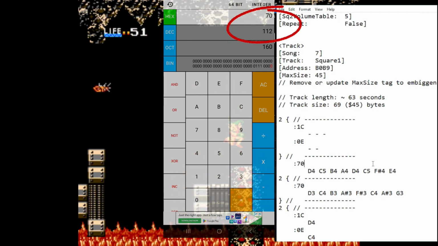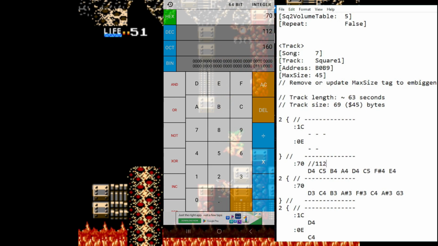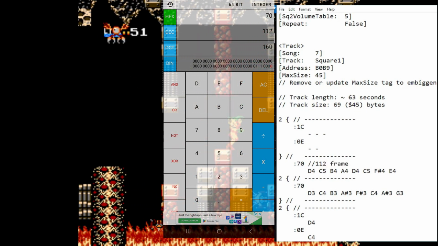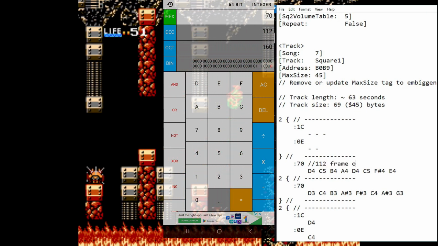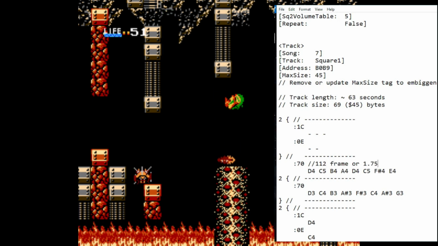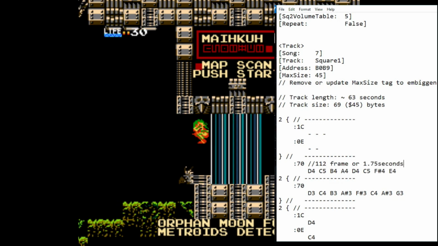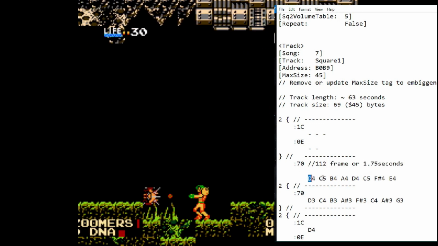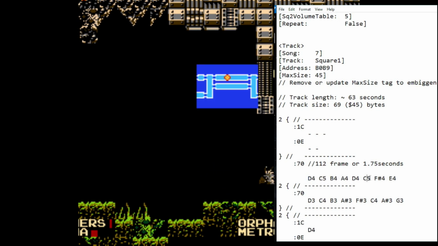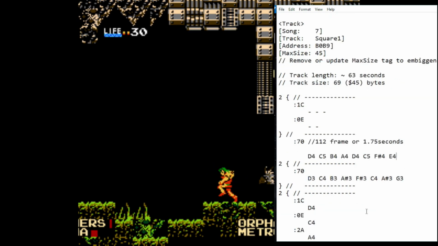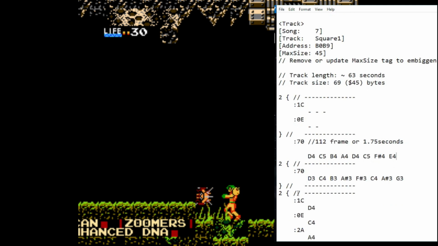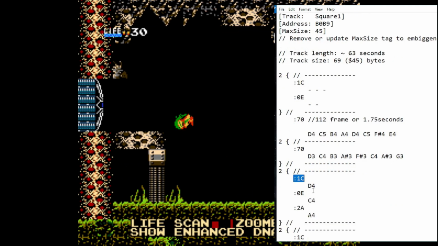112 frames. So then you've got to take 112 frames, divide it by 64 frames per second, and what you get is 1.75 seconds. So each of these notes, D4, C5, B4, A4, D4, C5, etc., all play for 1.75 seconds. Then it moves down to the next.